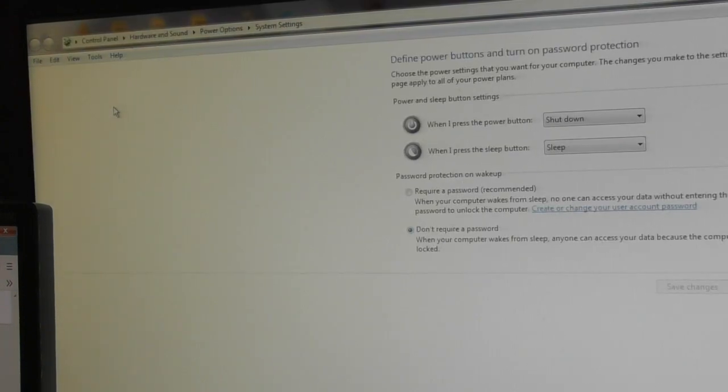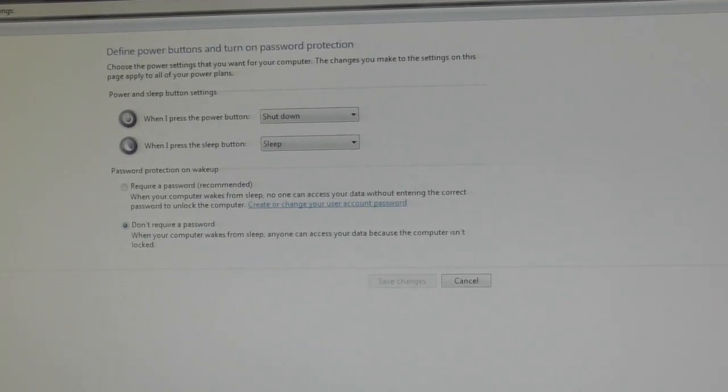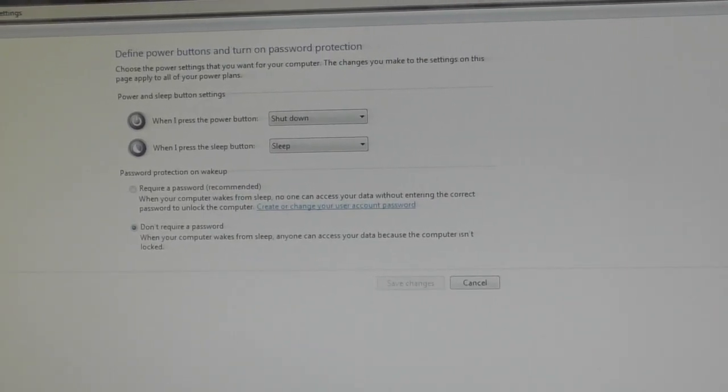Sorry, the camera's looking at an angle, but we've got power options, so there are a few things that I want to look at. What do I want to go over to? On the left, choose what the power buttons do. So I'm going to left click that with the mouse, and now we get a new screen that comes up. I'm going to turn the camera over there. So we have, when I press the power button, shut down. When I press the sleep button, it sleeps. Require a password? No, don't require a password. So what am I looking for?